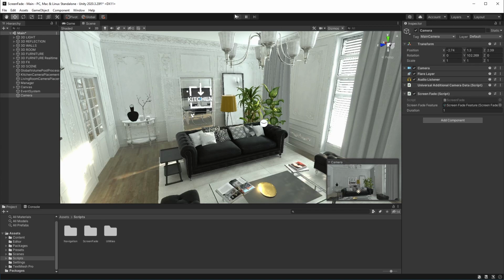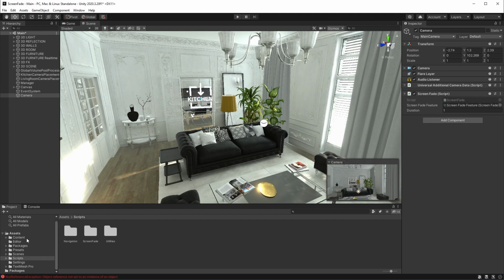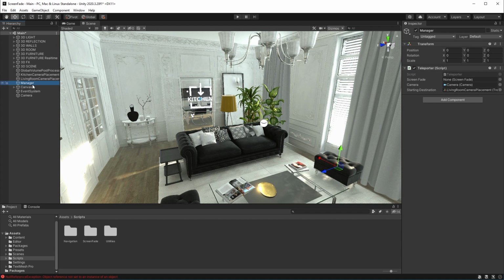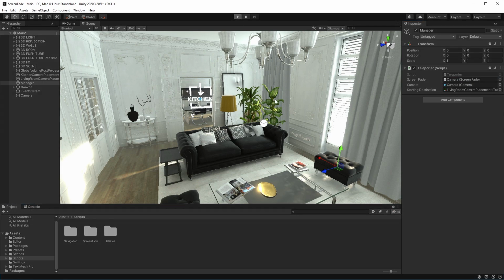So here we are. We press play. And we'll get an error because we haven't actually set the teleporter. So in the camera, in this teleporter script, we haven't set the camera to there yet for the screen fade. So we just have to set that. That will clear that up. Now let's press play and it should work this time.